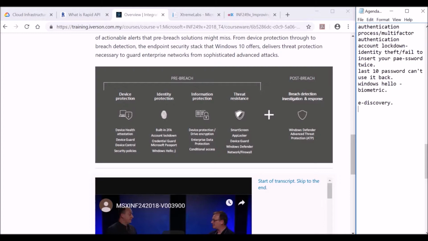Another one is threat resistance, which we call SmartScreen and AppLocker. AppLocker is the same as a WhatsApp lock. Now we have a WhatsApp lock, right? If you want to open the application, you need to put your thumbprint or face recognition, either one. You can use Device Guard, Windows Defender, network firewall. We can simply say it's a network firewall, but huge technologies are running behind it.